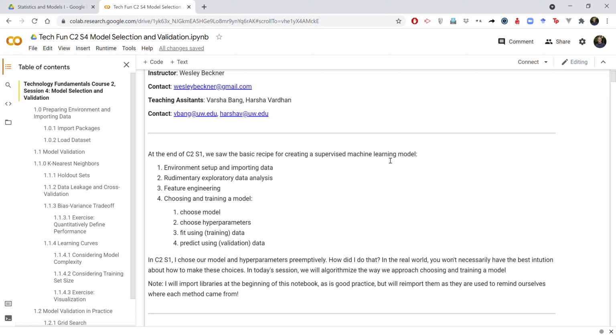We set up our environment, we imported data. We then did a rudimentary exploratory data analysis, or EDA. We then did a little bit of feature engineering, albeit on Monday it was very simple, involved removing null values, deciding which columns to use in our model. We then chose and trained a model. This consisted of choosing the model type, setting hyperparameters, fitting using training data, and predicting using validation data.